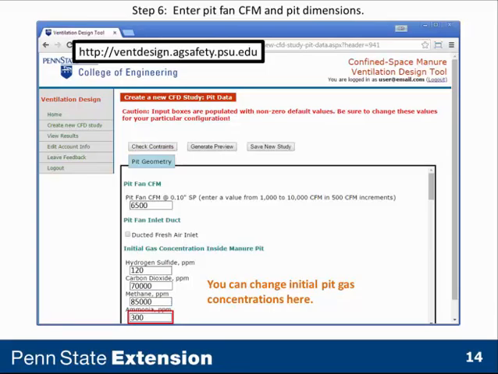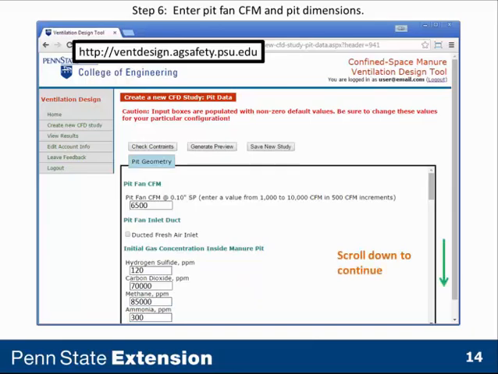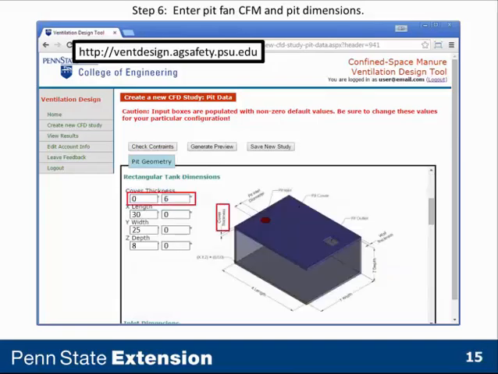You don't have to put in the oxygen because that's a default, a non-changeable default value of 0 parts per million. Then you simply scroll down, use the scroll bar, and the next thing we'll see is the input data, the input screen for the manure pit geometry.